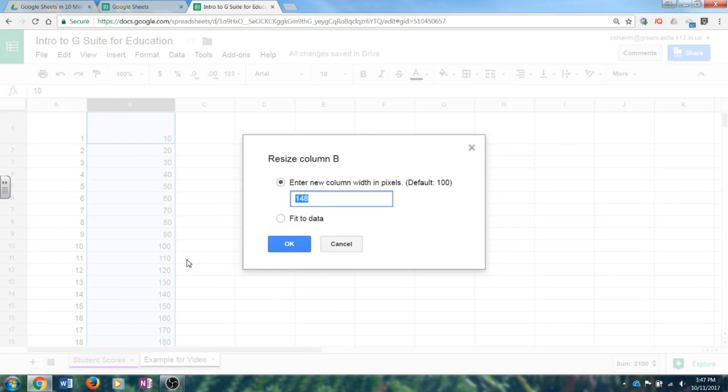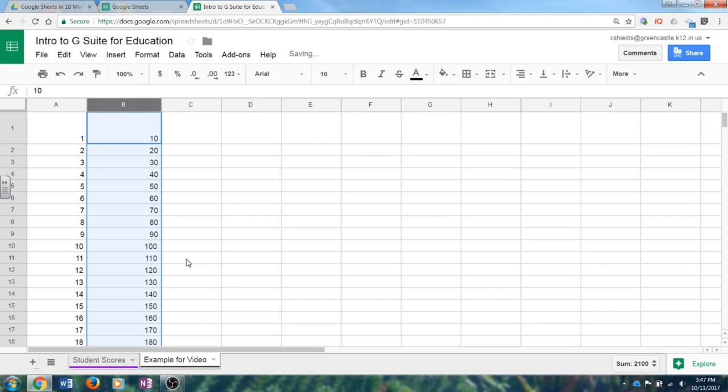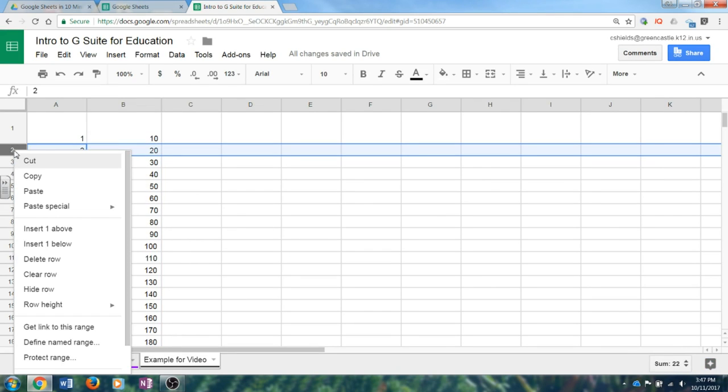You can also left click on any row or column, and then you can right click and you go to Resize Column or Resize Row, as the case may be, and enter the information that you would like to have as the size of that cell. Notice the default is 100. I made it 148. Let's just say I want to make it 125. I can do that.